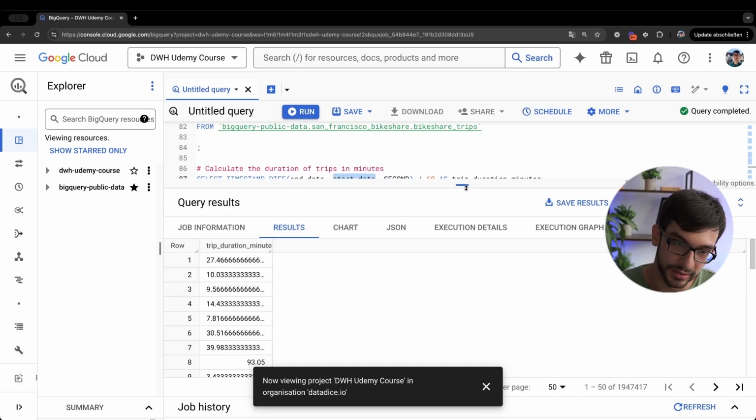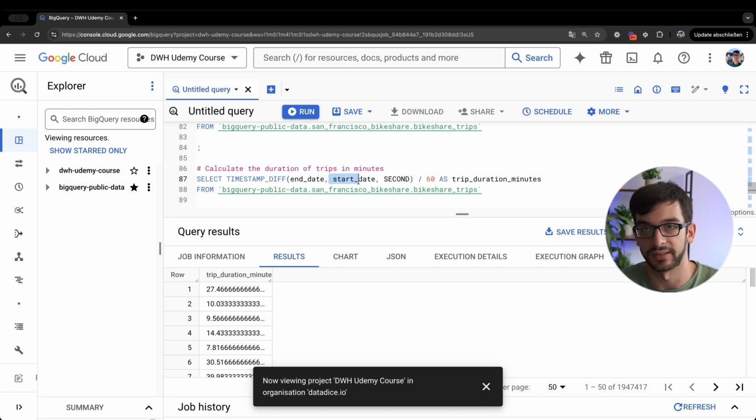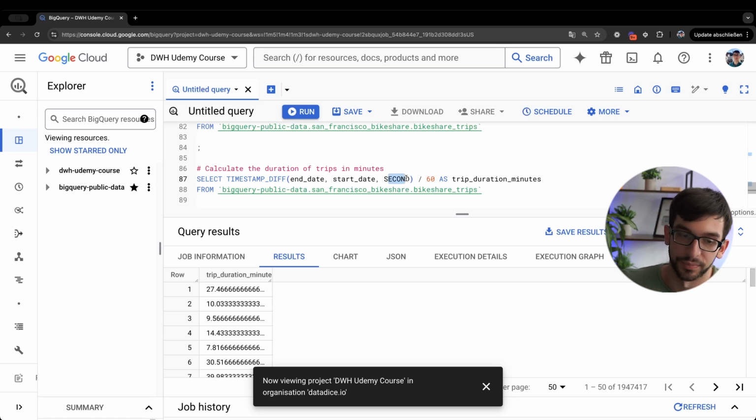And due to that, what I did here, I take at first the end date, then the start date, so the 2 dates where I want to build the diff from. And then on which level I want to do it. I want to do it on second basis. And then dividing it by 60, so that I have at the end the trip duration in minutes.